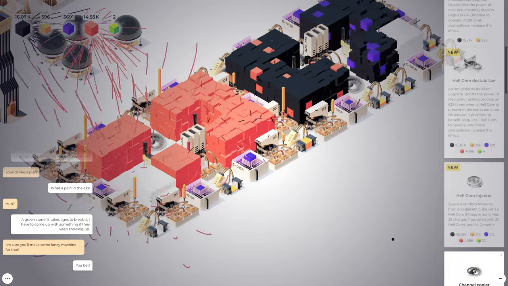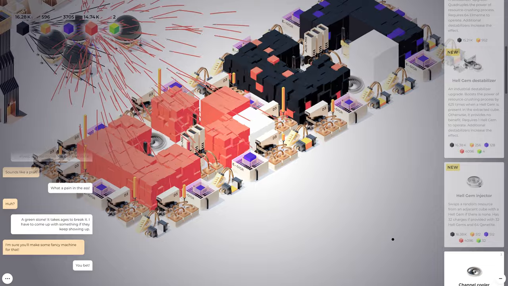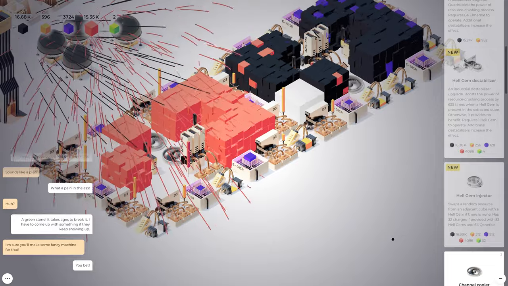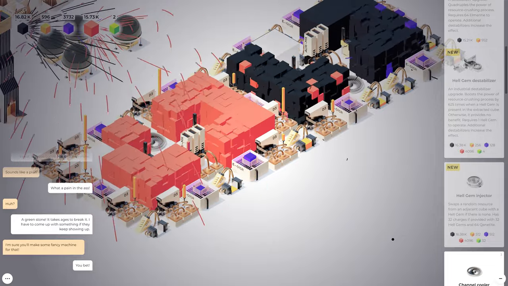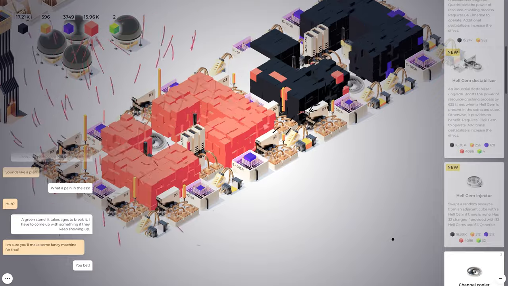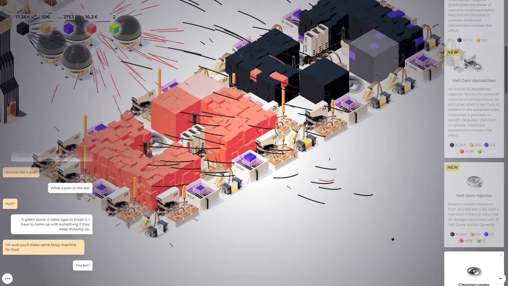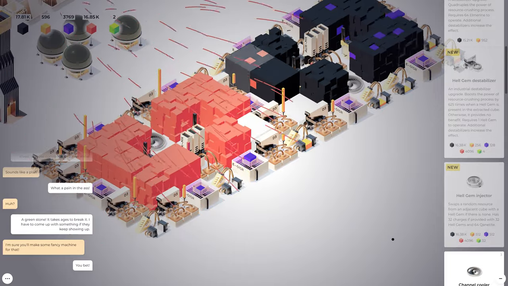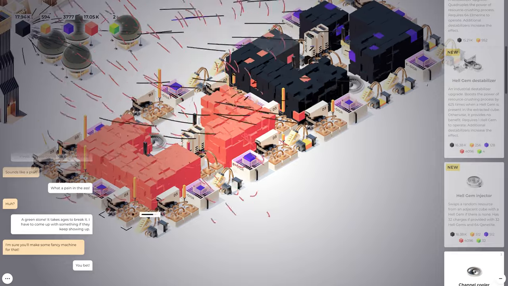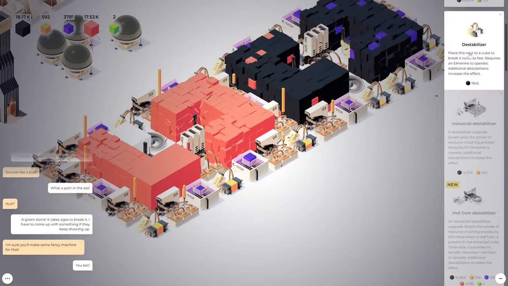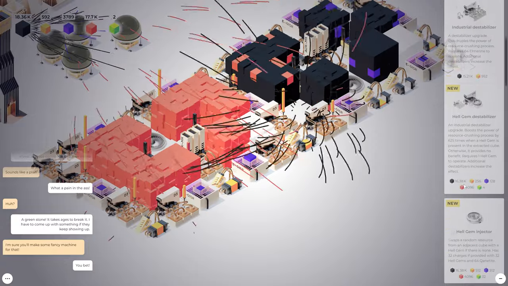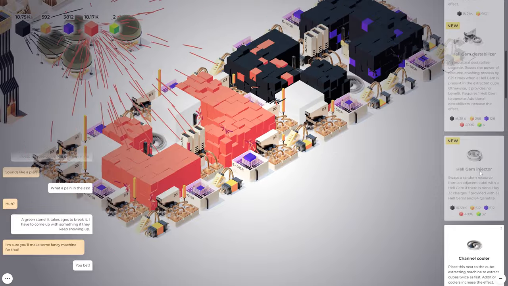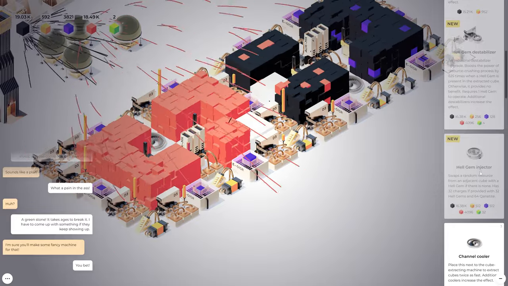Hell Gem Injector swaps a random resource from an adjacent cube with a Hell Gem. There's none, has 32 charges. It provides with 32 Hell Gems and 64 Quantitite. What? So it's gonna move the Hell Gem, I think, away. So you can send it to this Hell Gem destabilizer to be processed faster, I think. Yeah. Okay.